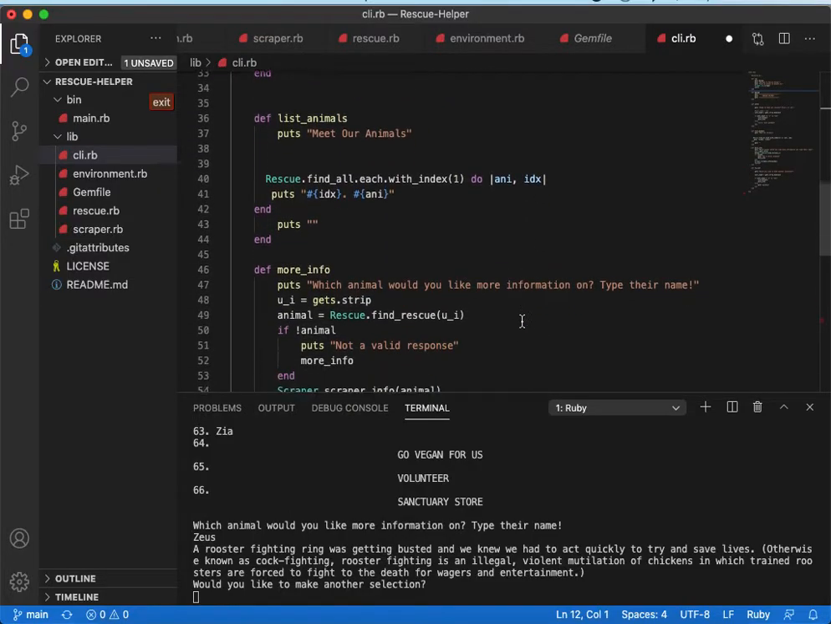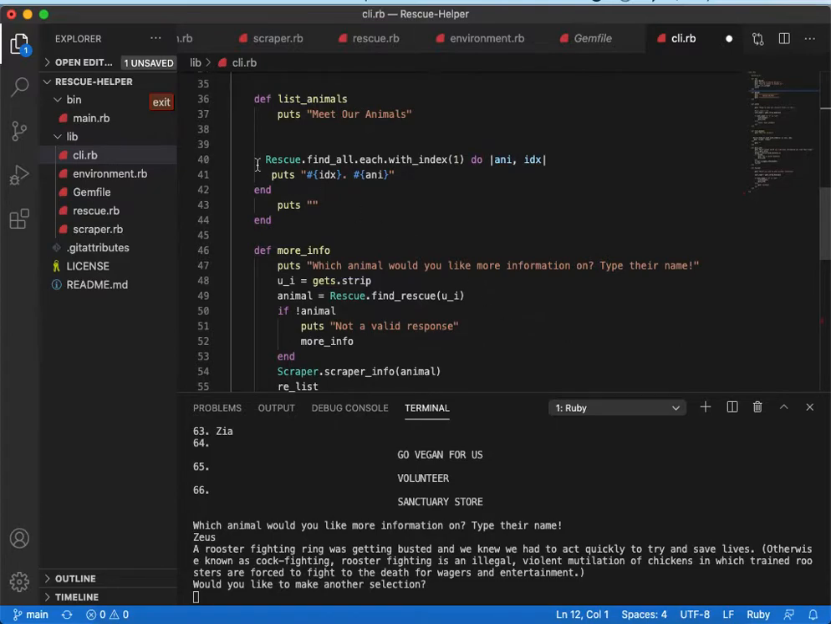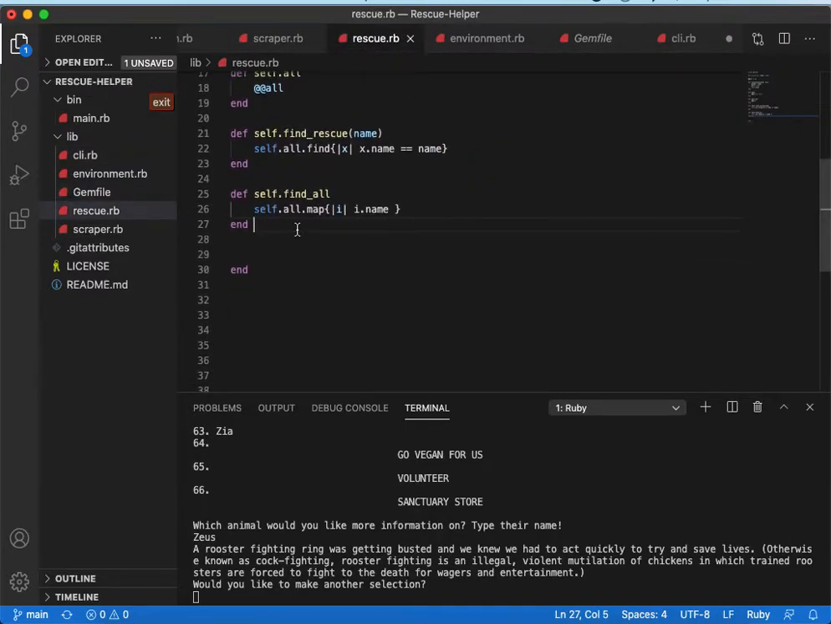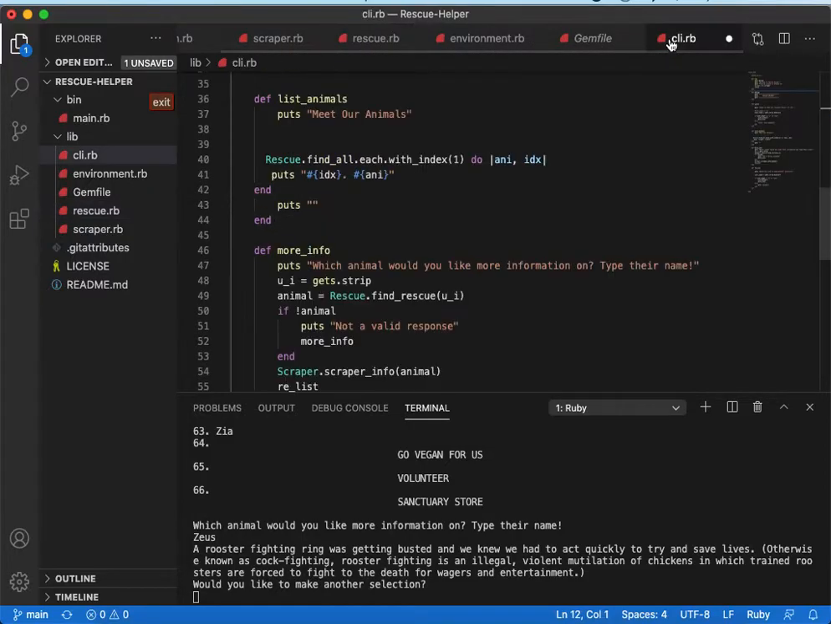So we'll start with list animals. List animals gives a message to meet our animals, and then it's going to access this rescue class method, Rescue.find_all.each, and push it into an index so it can show you the list of animals. Since we're talking about Rescue.find_all, I'll show you what that is in our rescue class. Rescue.find_all is going to take all the instances of the rescue class and iterate over them with map, just so it can find all of those for you. So back to our CLI up here.